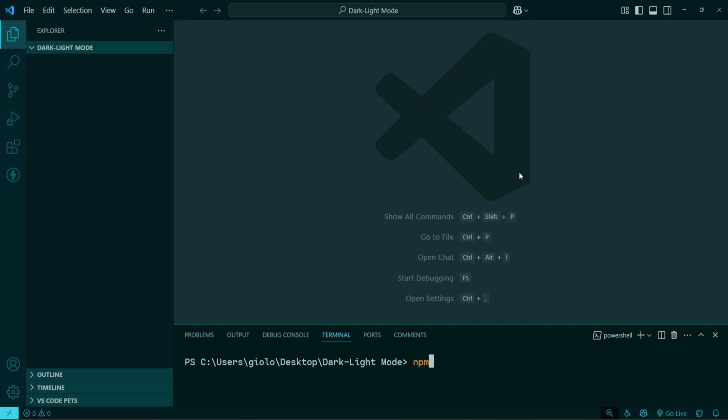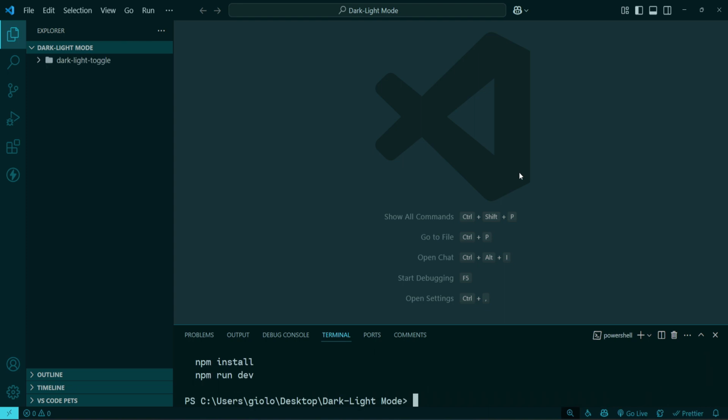We need npm create vite@latest. Then we need the name of the application, which is going to be dark-light-toggle, followed by double dash template, and finally we need react. Vite will fetch all the necessary files and set up a fresh React project for us with a minimal template. This command might prompt you for framework selection, and you should go with React and then JavaScript.